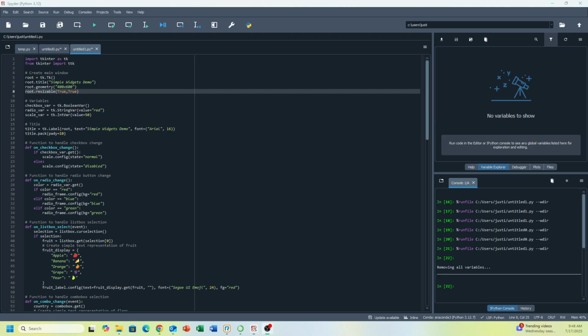Okay, since I want to make it resizable, I want to add some variables. I want to check if my checkbox is on, if my radio button is clicked, and I have a scale going on too. The title is just the title, simple widgets demo. Use Arial font 16 and pad it to a size of 10.